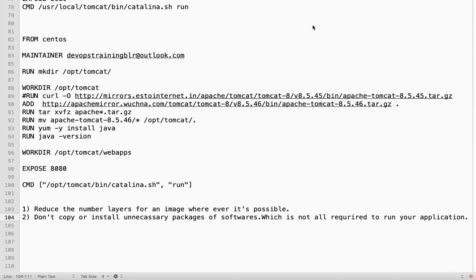Suppose if I install some software, will it take some memory? Will it take some storage? Right? When I create a container, if I install some additional software, even very small software, is it going to take some memory? Is it going to take some storage? If it is not at all required, why should I install that software? And if I install unnecessary software or if I copy unnecessary files, what about the image size? Will your image size increase or not?